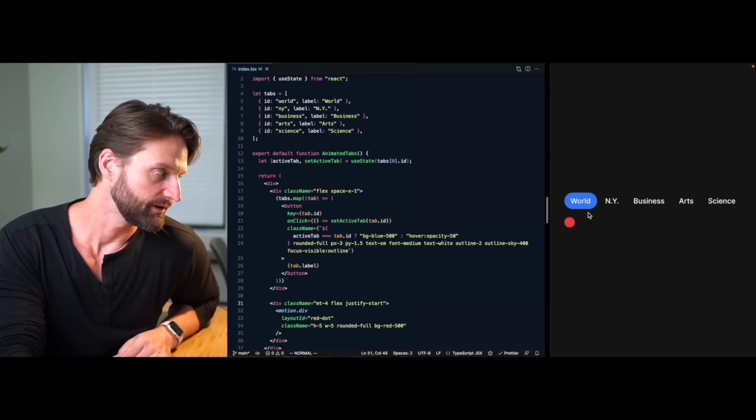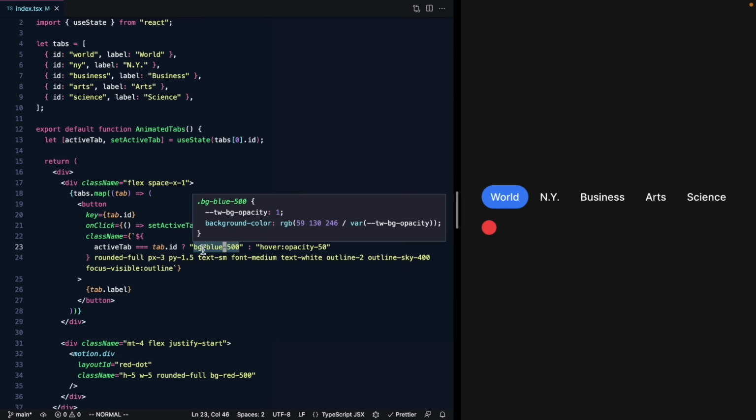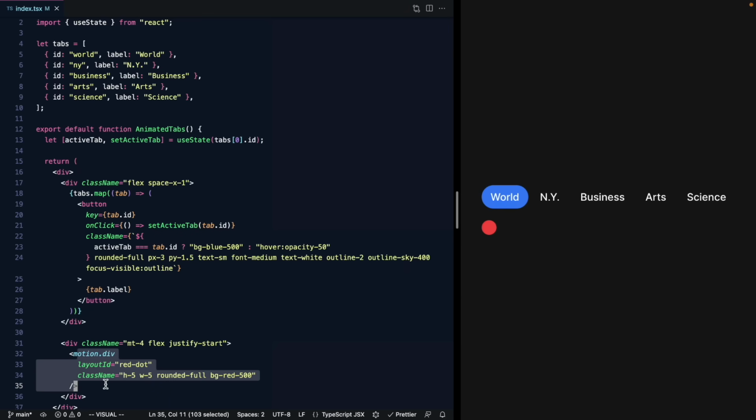This works perfectly for this, and it's exactly the strategy we're gonna use for our blue pill right up here. So all we need to do is make sure that this blue pill is its own div, and then we can apply exactly the same treatment down here, and it should be able to animate from one tab to the next.